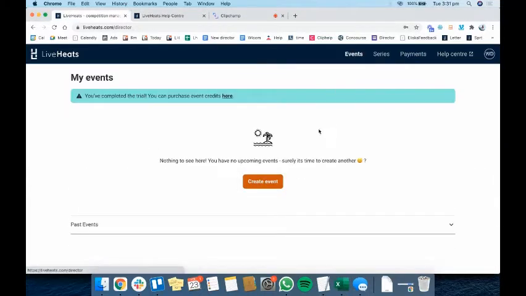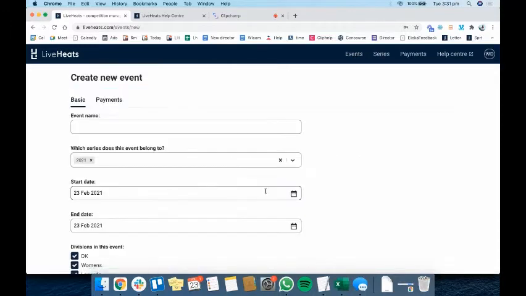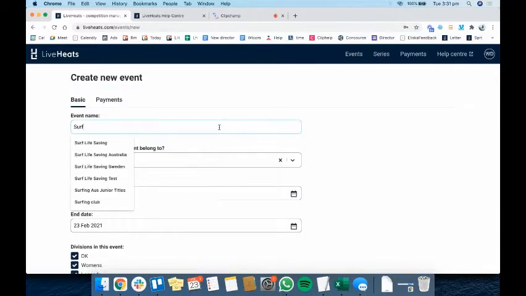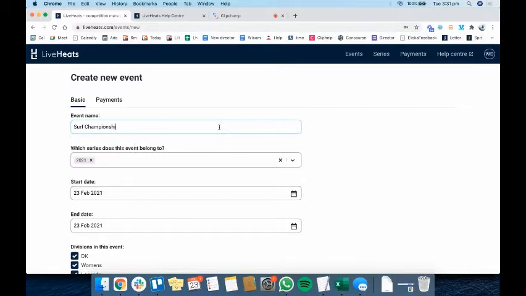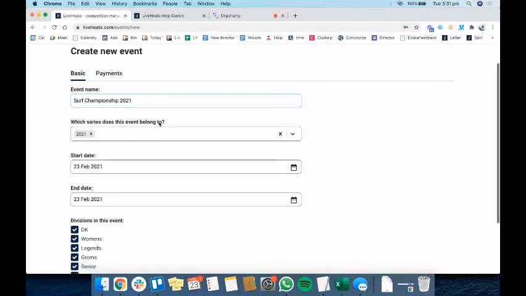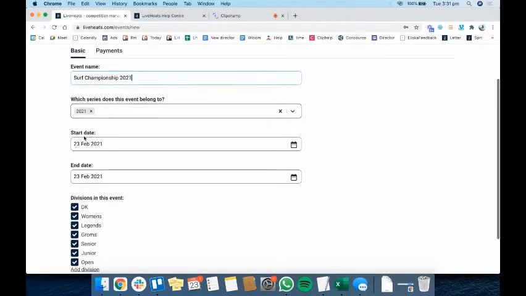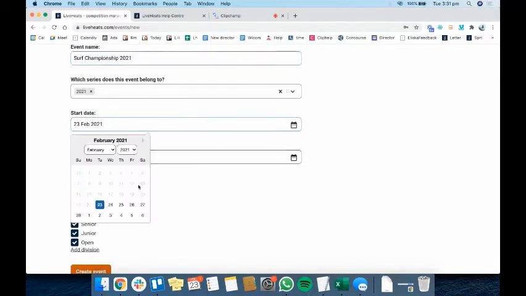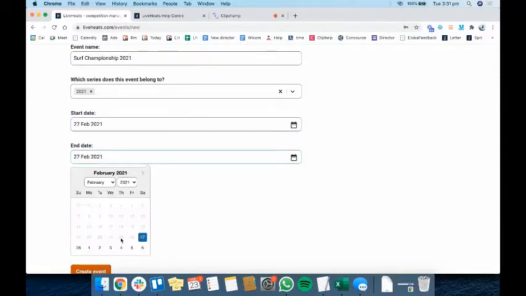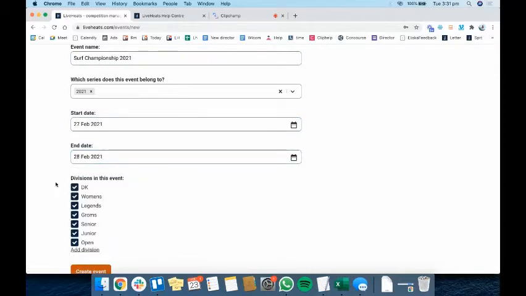If we go back to the events page, we can click Create Event to create our first event. So in the event name, I'll put in Surf Championship 2021. If it belongs to a series of events, I will leave that checkboxed, and then I can go and set the date of the event. So I'll set this dummy event for Saturday and Sunday.